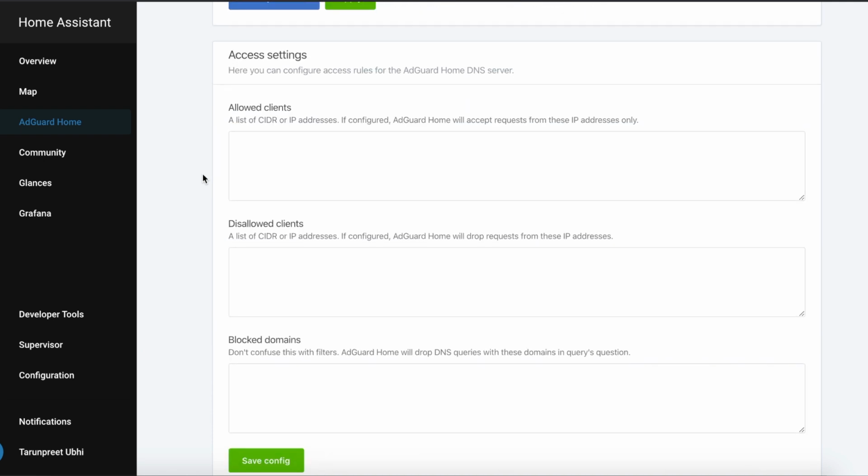And then you have the option of allowing certain clients to access the internet by defining the client list over here, or you can actually block some clients from this list, or even block some domains that you don't want to be accessed from your network, right? So if I want some kind of an adult website to be blocked, I could just enter the URL over here and it'll block that domain completely.